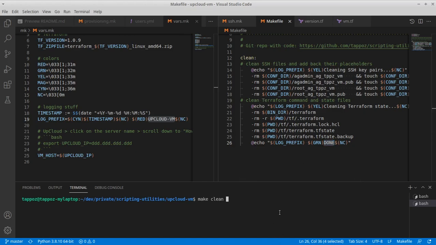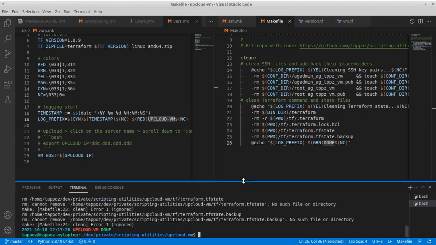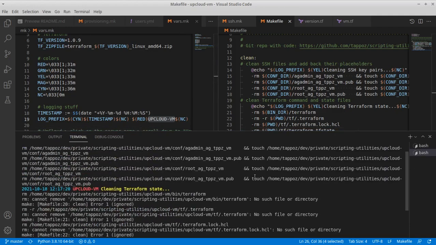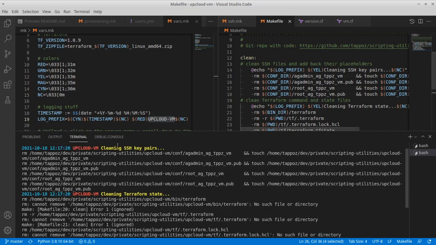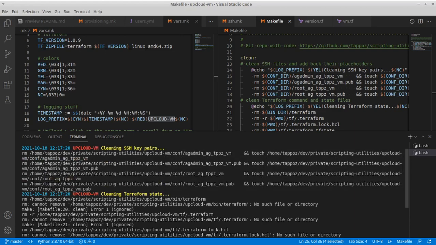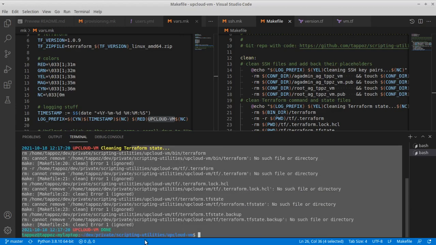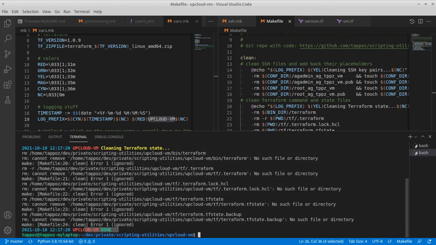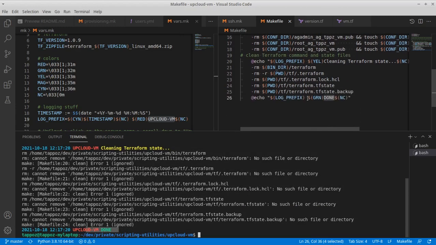So let's invoke this. All right, so as you can see here, this is the sort of logging. We are cleaning all our SSH private public keys, and then we're cleaning all the Terraform stuff, and then we see done as stated here, so all good.